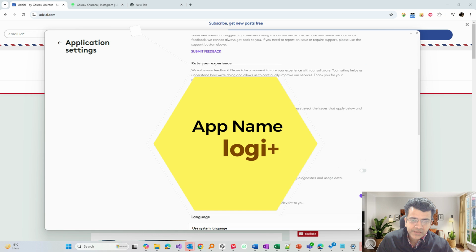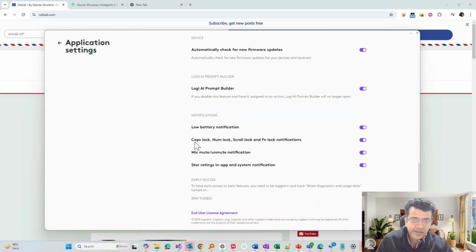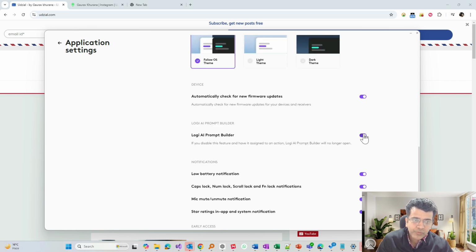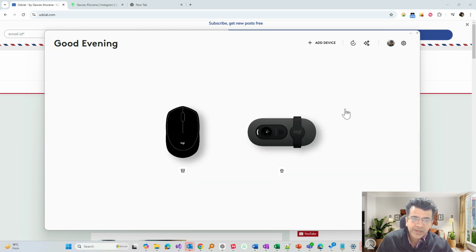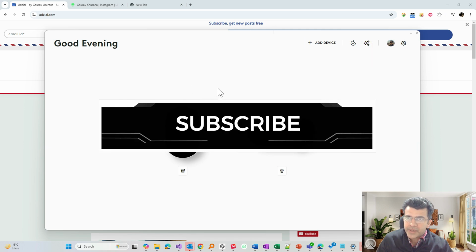You can set some things over here, right, if you want that when caps lock is on, you will see this notification on screen, low battery notification. If you want a prompt builder, that is also there with them. So I'm really liking this app. I was using a Logitech mouse for a long time, but I was not aware of this app. Even if you are not using it, try this app, and it is available for both Windows and Mac as well, right? So the app name is Logi Plus.